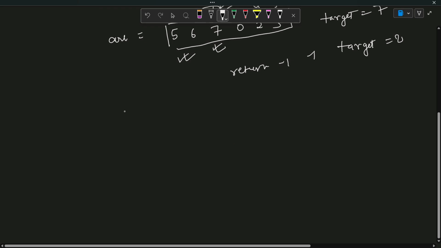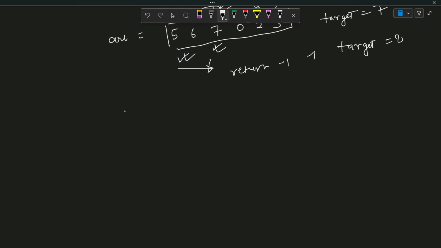We can solve this problem pretty easily by scanning the array from left to right, and we can compare every element with the target, and if we find it, then we can return the index of that element. If we do not find the element in the array, then we can return -1. So this will take time complexity of O(n), which is the linear search algorithm. But the question says that we have to solve this problem in logarithmic time complexity. We have to solve in O(log n) time complexity.